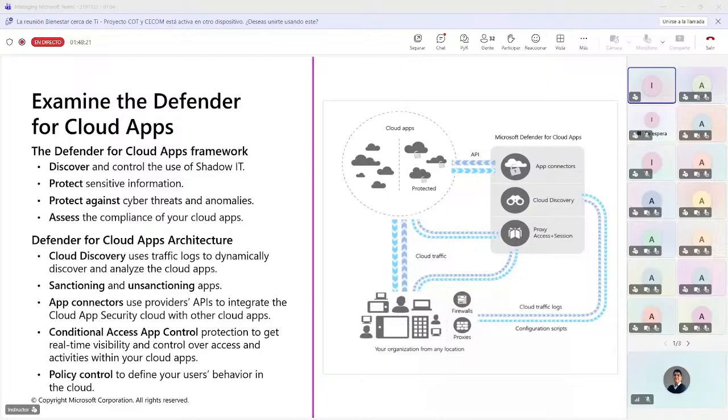Apps should be sanctioned or unsanctioned after you've reviewed the list of discovered apps in your environment. So you can secure your environment by approving or sanctioning safe apps, or prohibiting or unsanctioning unwanted apps. In regards to app connectors, you could deploy app connectors that use the APIs of app providers to give visibility and control by Defender for Cloud Apps over the apps that you want to connect to.